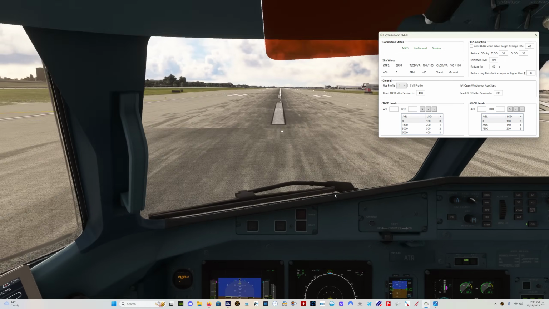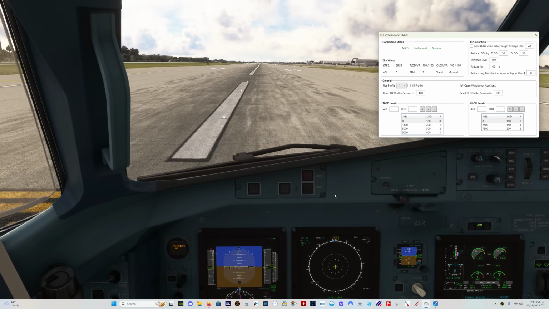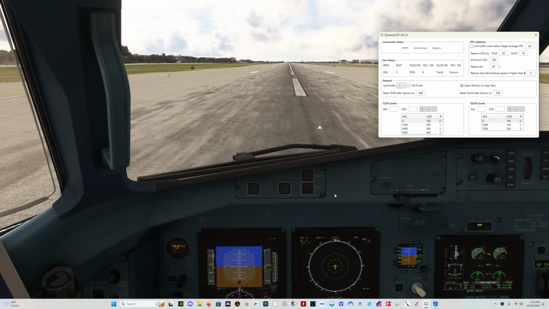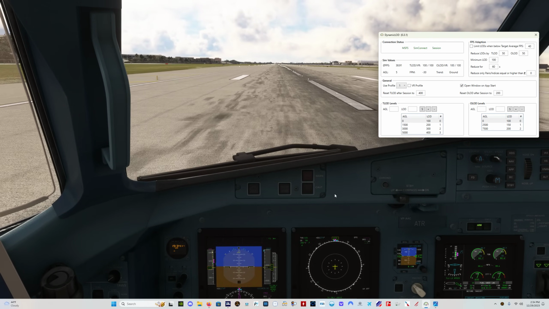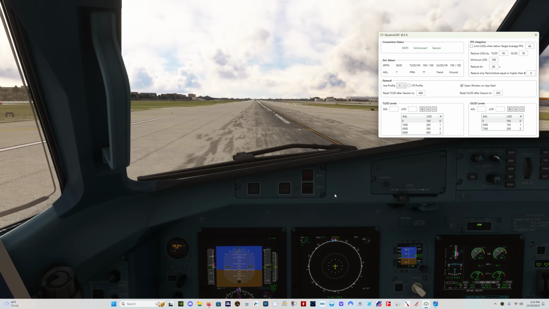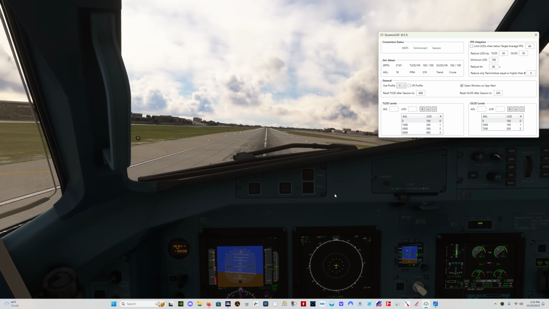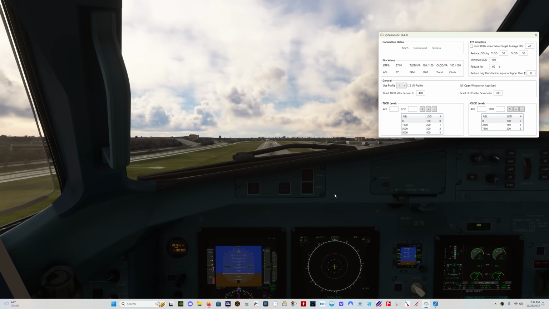Alright, so there's 80. Again, this is not meant to be a display of flying excellence here. So let's get airborne. Alright. And positive rate, ready to climb, gear coming up.